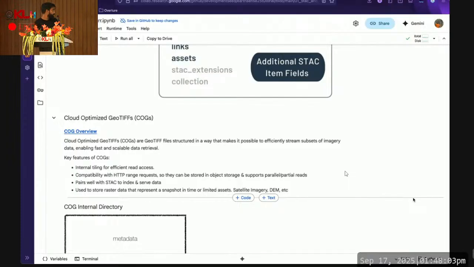First is cloud optimized GeoTIFFs. GeoTIFFs are basically your standard TIFF files with some geospatial metadata. But again, if you want to do any kind of analysis on a standard GeoTIFF, you have to download the whole file to your computer before you can do anything.